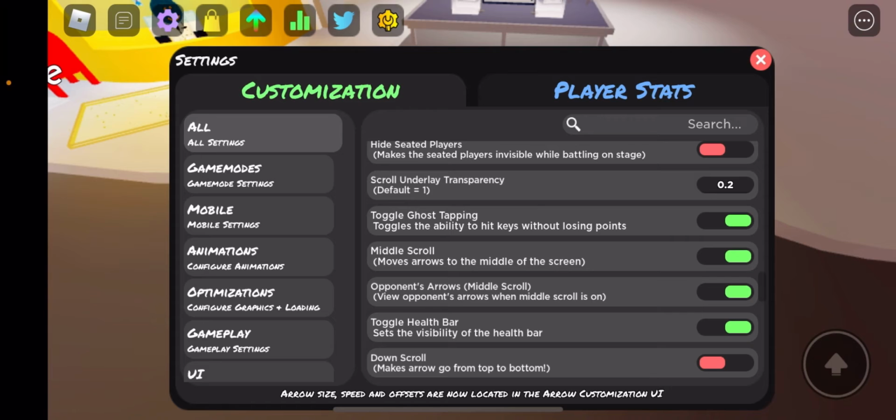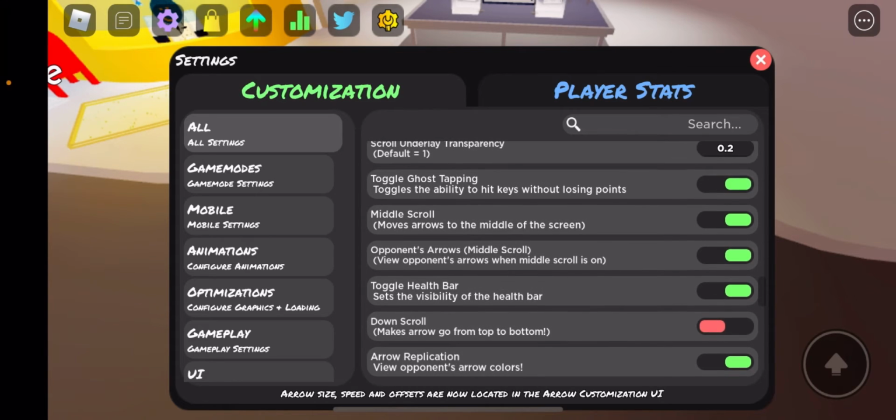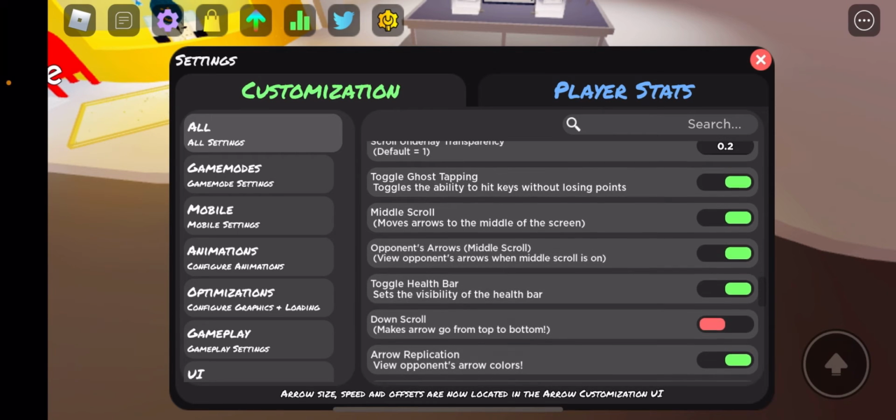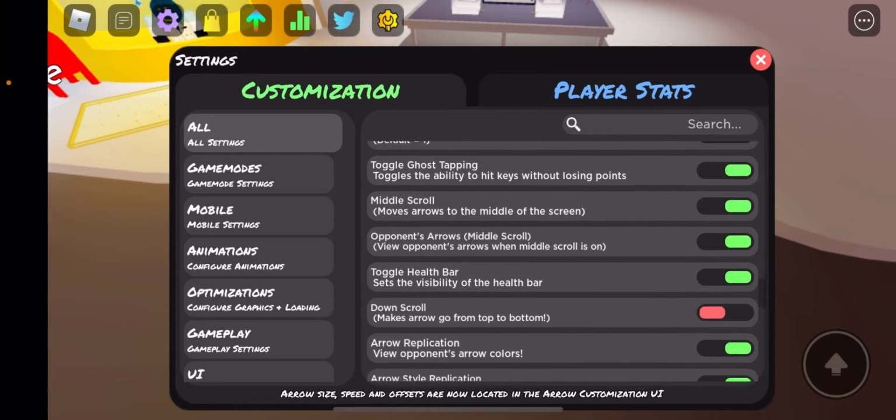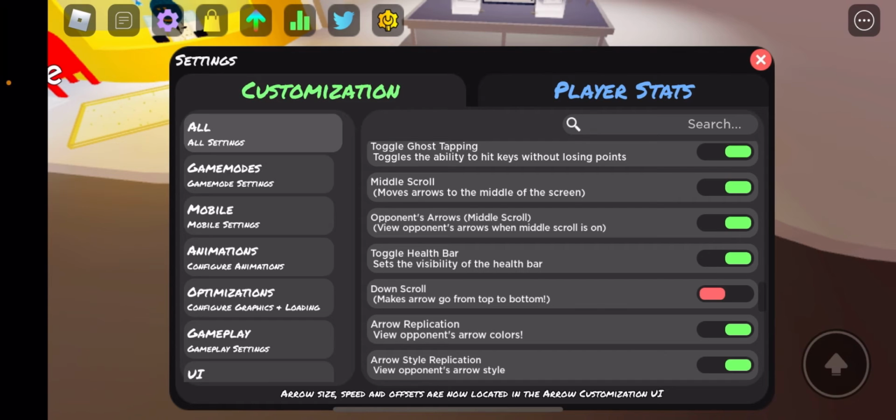Ghost tapping, basically FNF mods that have ghost tapping. So yeah, I just use it to warm up a little bit. Opponent middle scroll, of course use middle scroll. Opponent's arrows, I usually have that on. Health bar, I just have it on for fun, I guess.